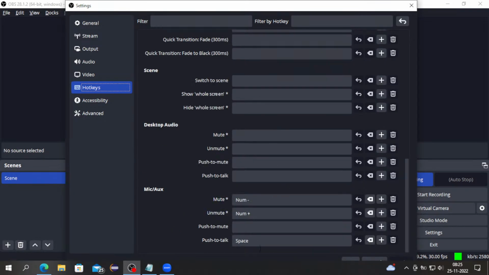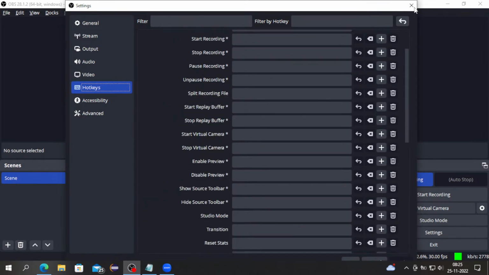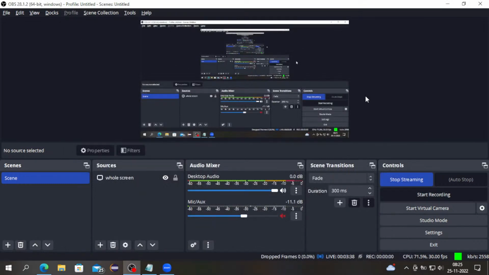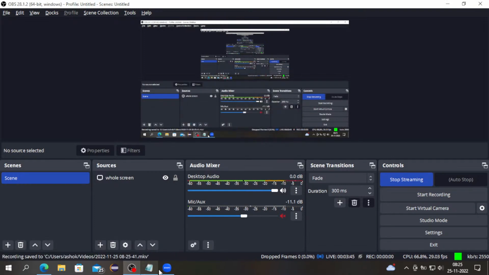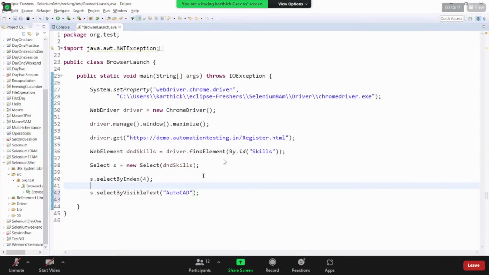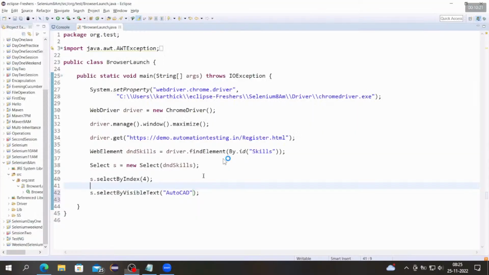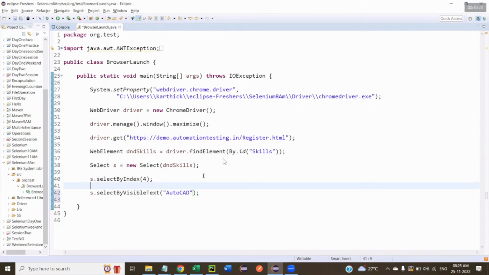Here start, select by visible text we are going to use. You can directly paste the text here. Now you can see guys, whenever you are selecting more than one option in a single select dropdown, what will happen? The last option will be selected, right? If you select more than one option in your drop down, what happens? Finally whichever you select last will be the one that stays selected, correct?